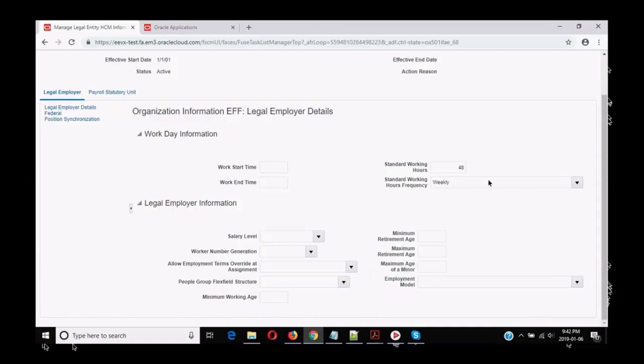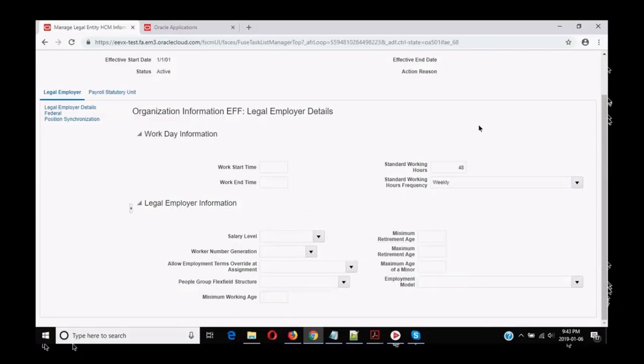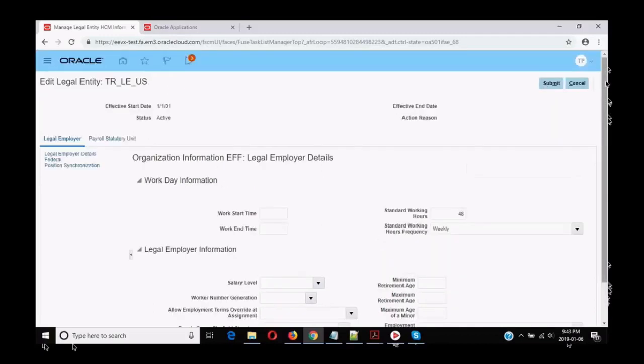Then again, minimum working age, sorry, it is a retirement age. Minimum working age is something you can identify here. Then again, if you're using 2-tier, then the salary level will be assignment. If you are using 3-tier, then the salary level will be terms. So all these things you can do in this place, if you want to override the things which you have at an enterprise level. If you don't want to, then leave it blank.